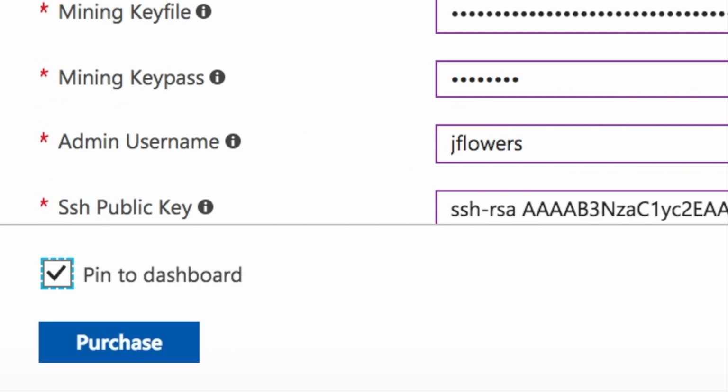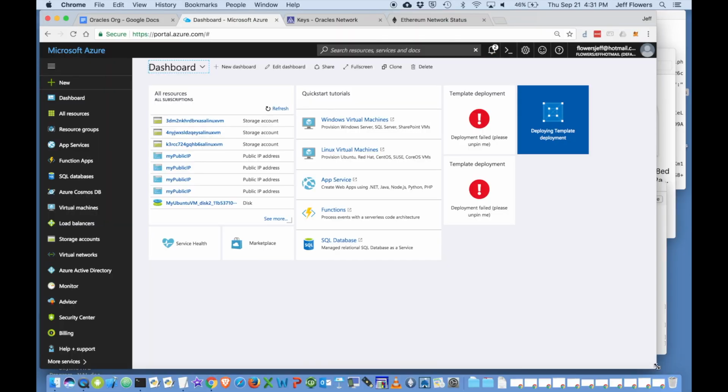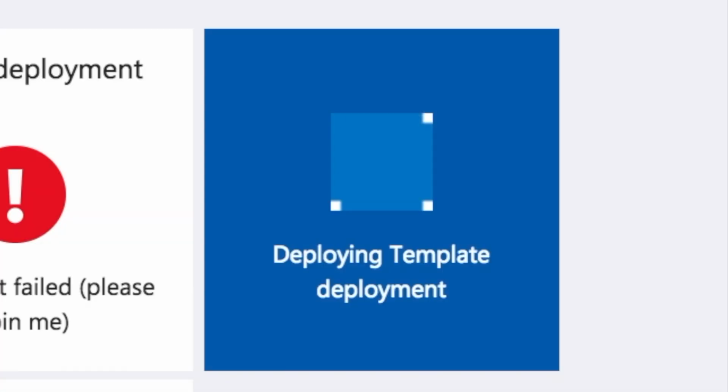Let's double check that everything looks okay, and once it looks okay, we'll hit purchase. This will start the process of spinning up our virtual machine. This process is quite involved and time-consuming. We'll see that it's deploying the template deployment. Again, this will take quite some time.